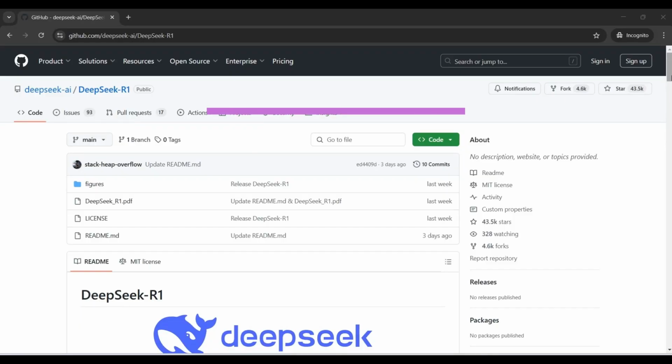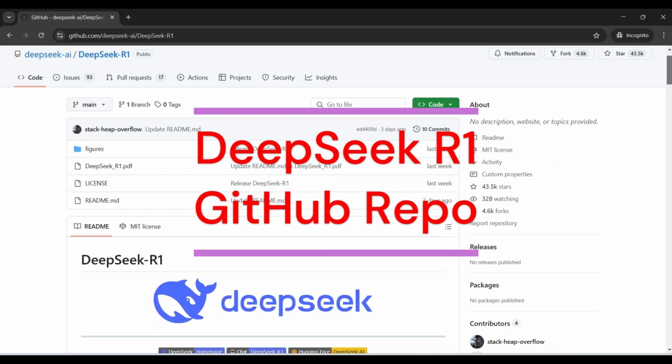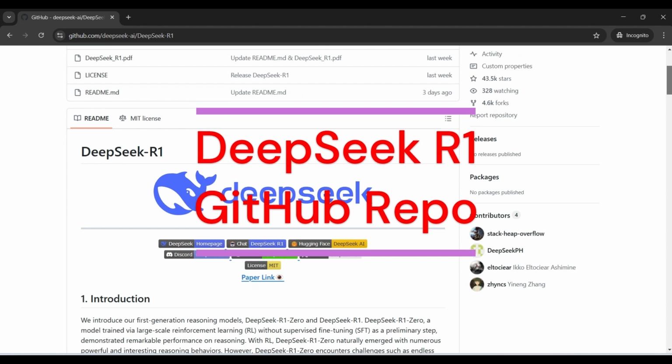This is the GitHub repo of DeepSeek. The link you will find in the description below.